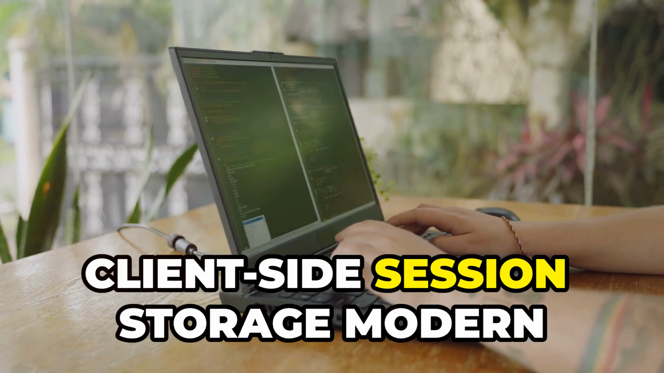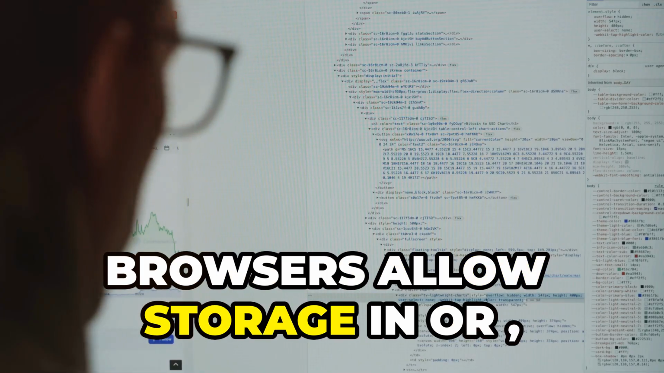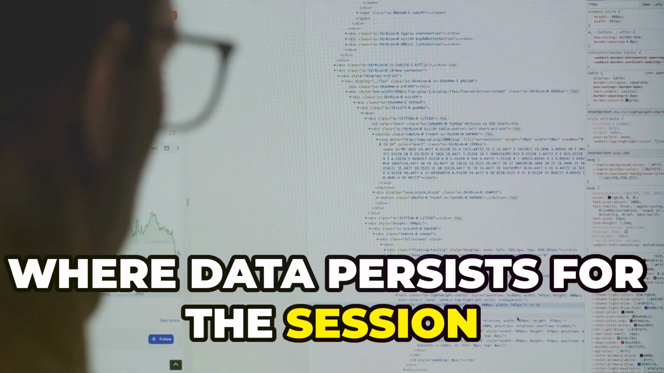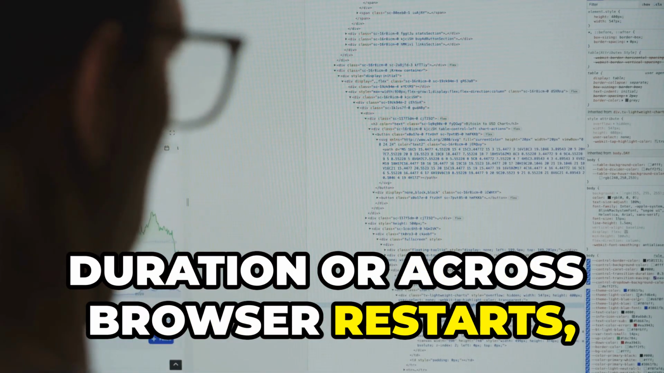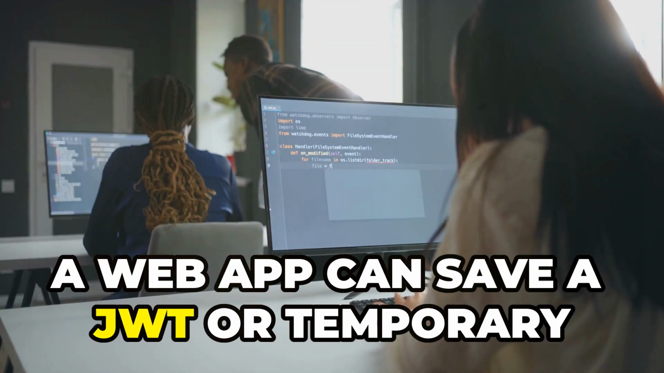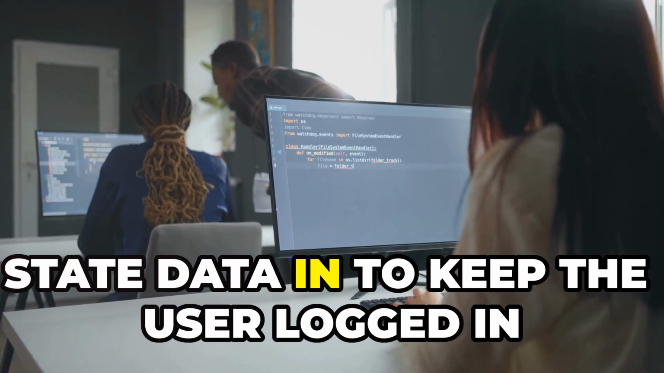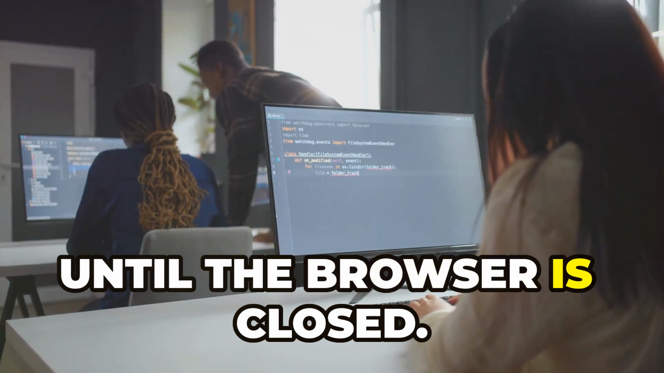Client-side session storage. Modern browsers allow storage in localStorage or sessionStorage, where data persists across browser restarts or for the session duration, respectively. A web app can save a JWT or temporary state data in sessionStorage to keep the user logged in until the browser is closed.